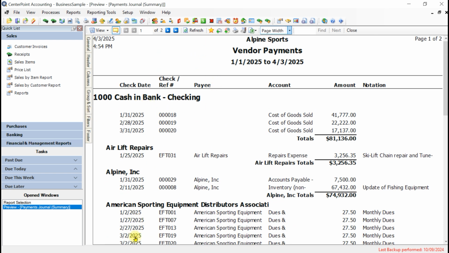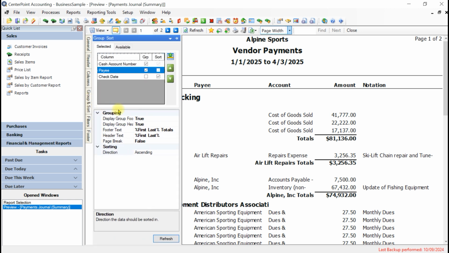Now, for these groupings, you do have some properties for those as well. So if I highlight a group, you can see where I can turn off displaying the group header and footer. I could just set those to false if I didn't want to display the group header or footer. I could change the text of the group header or footer. And I can also add a page break between different groups. And for the sorting, I could change the order, whether I wanted it to be in ascending or descending order. So you have that for each group and each sort.